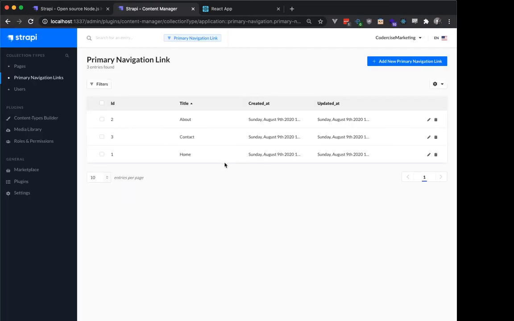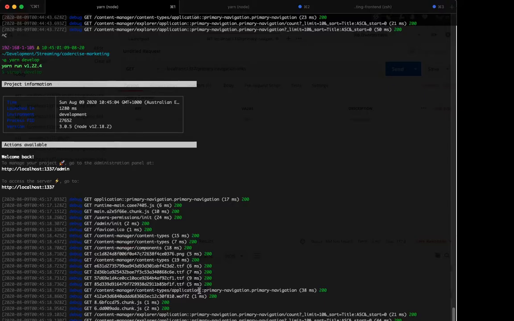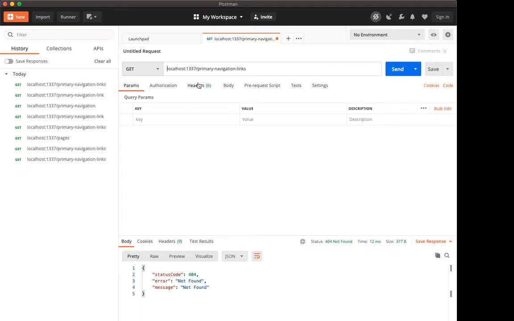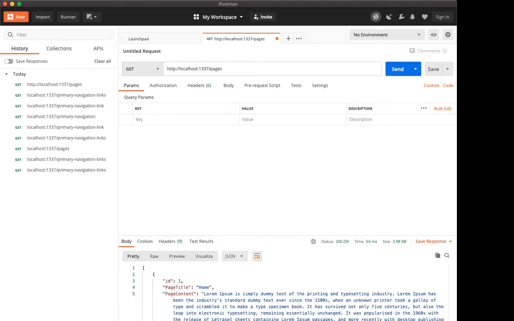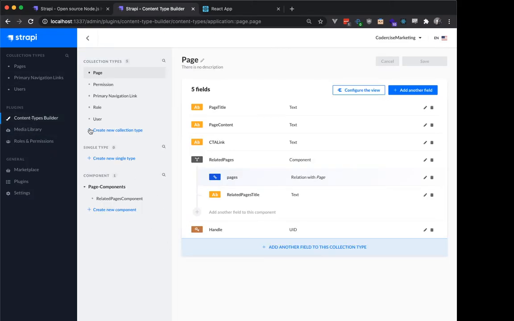So refreshing, yep, still there. Still nothing. Is that the right port? It is the right port. So slash pages works. What we don't have is primary navigation links working. That's very strange. So let's investigate further.